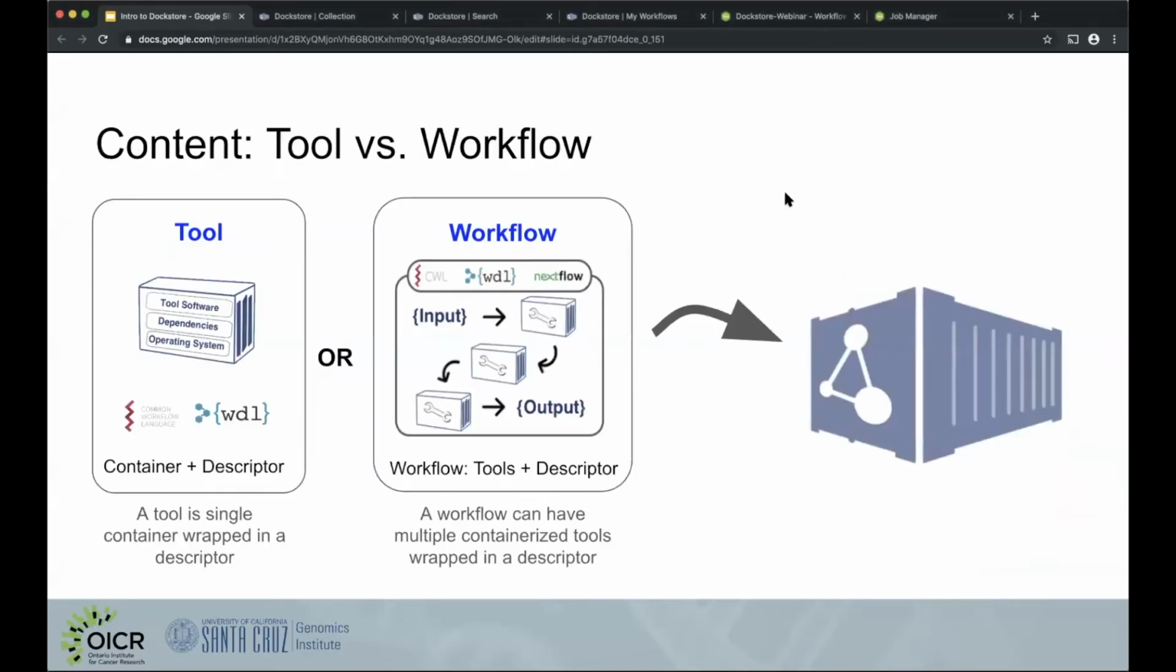But let's dive more into this. The content on Dockstore is packaged up, but it's also available in two types. You'll see on Dockstore tools and workflows. What exactly is the difference between the two? Well, a tool is a single container, but it's still described using a descriptor language. A workflow, on the other hand, can have multiple containers, and that is also still described using a descriptor language.